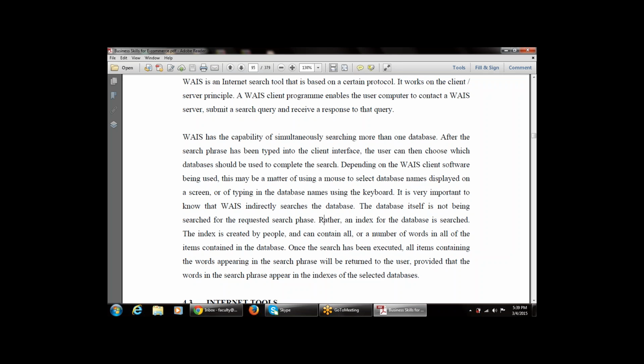This index is created by people and contains all the words or items that are contained in the databases. The user also has the capability to search the contents of the database so that the search will be executed in terms of the words contained in the databases.